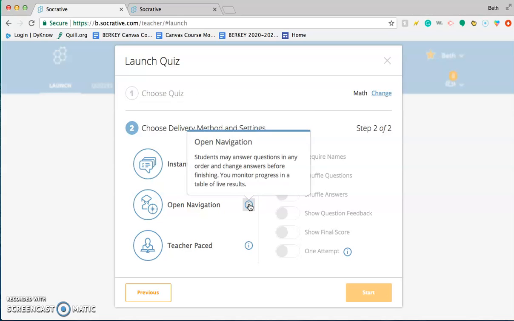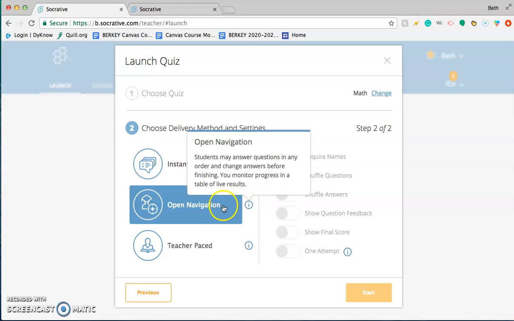The second delivery method is open navigation. So for this, it allows students to answer questions in any order that they choose, and they can also go back to change their answers at any point before submitting the quiz. So they will not receive feedback after they answer a question. They will receive their total score at the end. They will not see which questions they missed with open navigation.